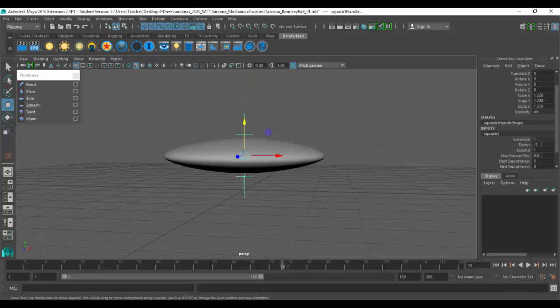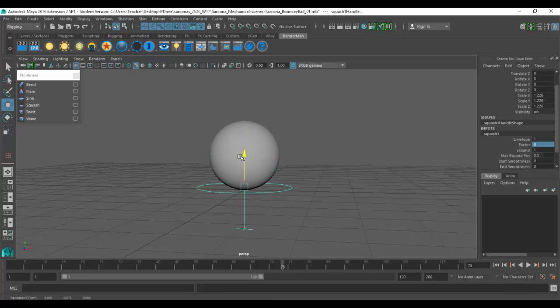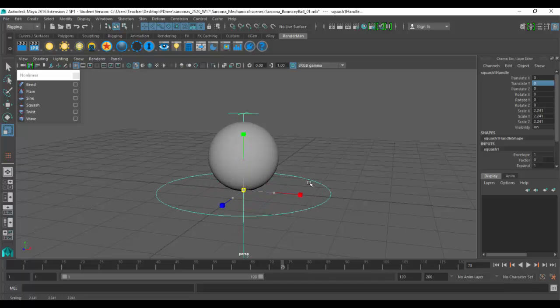Now, if this goes too crazy, I believe it's the Alt key, and I drag. Nope, it's not that. Control key and I drag, and it goes a lot slower. There we go. Okay, perfect. Now, I don't want it to stretch and squash from the center because as it hits the ground, it's going to stretch and squash away from the ground. So what I need to do is I need to move this handle to the ground. So I just set this back to 0. I need to scale it up so that it fits the entire shape of this, like so.